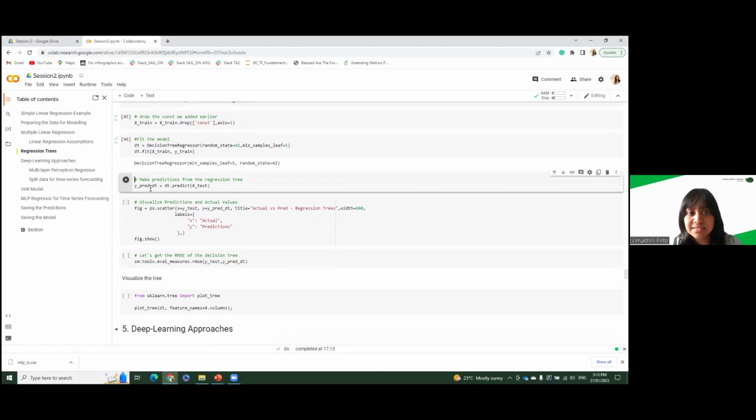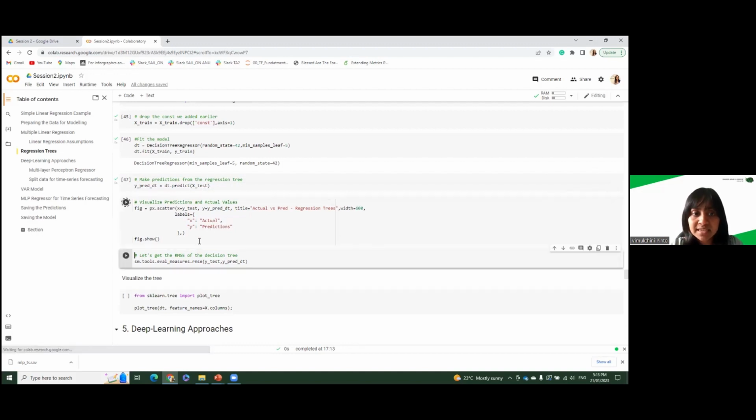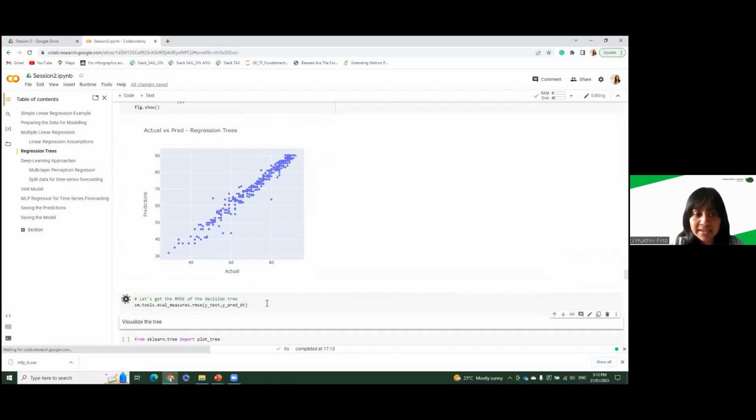Let's make some predictions. So I call it Y predict decision trees, and I use the X test, our testing data set, and I predict the values. So similar to what we did before, let's draw a scatter plot between our actual values and predictions. Okay, we have a similar scatter plot like we got from linear regression. It looks like a good prediction.